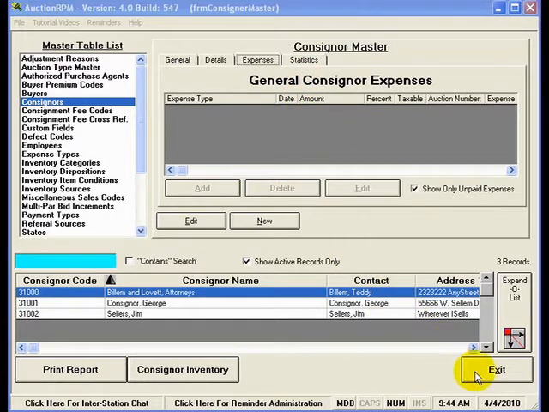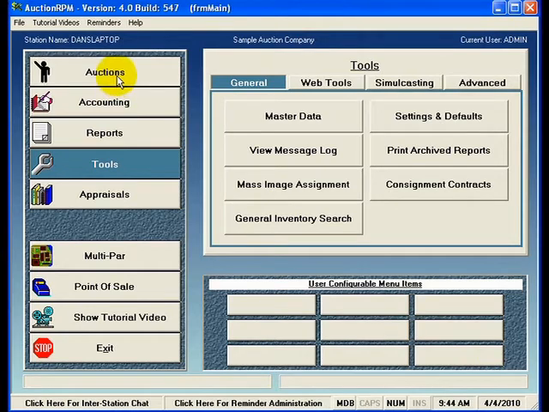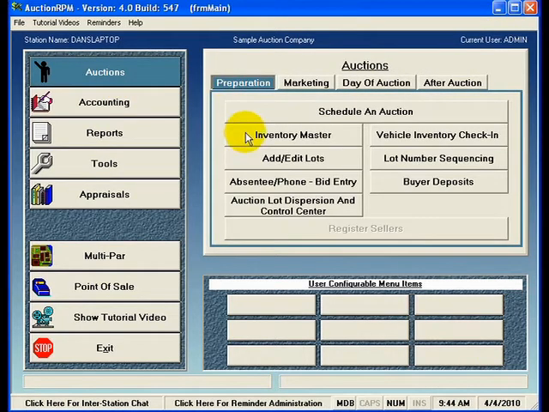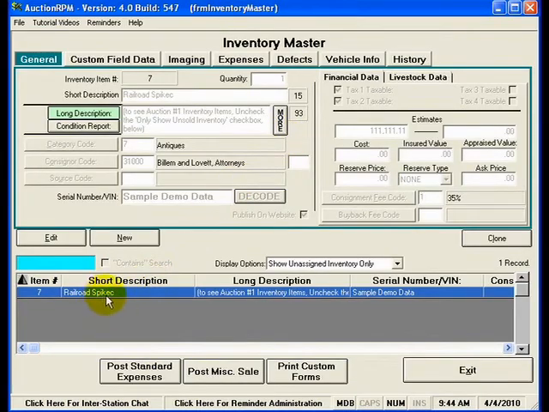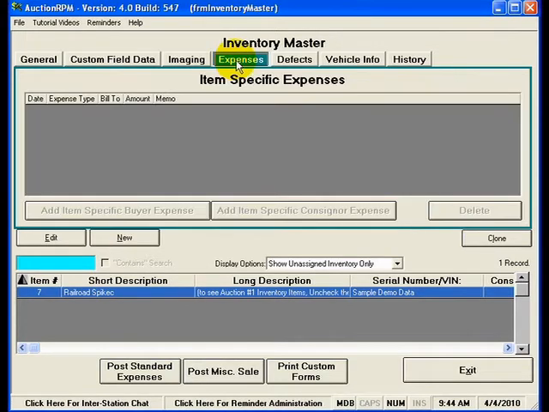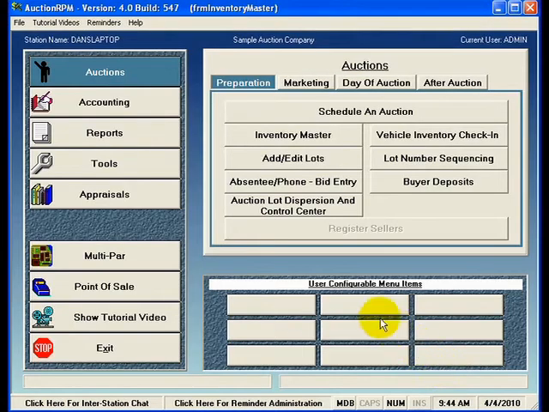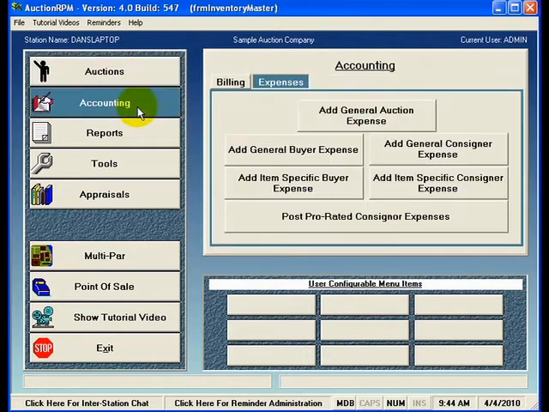For item-specific expenses, I'm going to exit out of here. We'll go up to Auctions, and under the Preparation tab, let's click on Inventory Master. In Inventory Master, for this railroad spike, we can see here that there is an Expenses tab as well. Here, though, we can enter in item-specific expenses. These are expenses specific to the railroad spike, and we can enter in this one location either item-specific buyer expenses or item-specific consignor expenses.